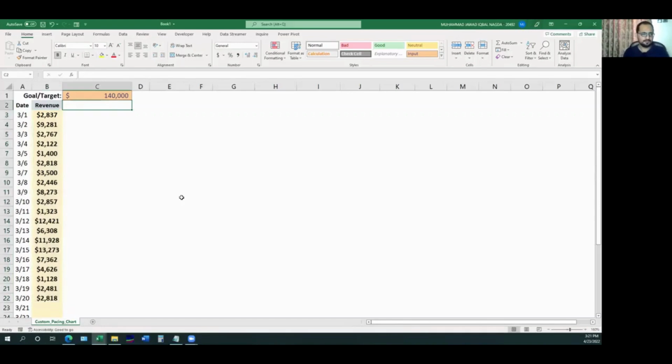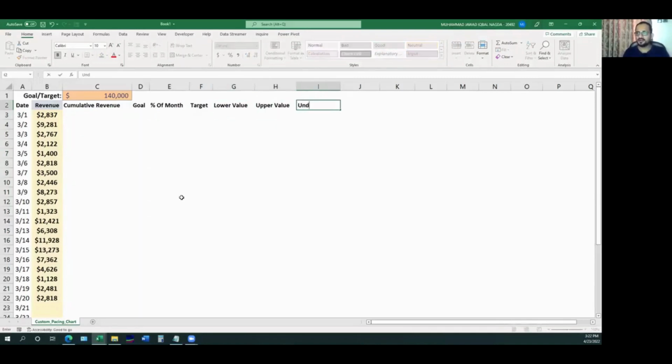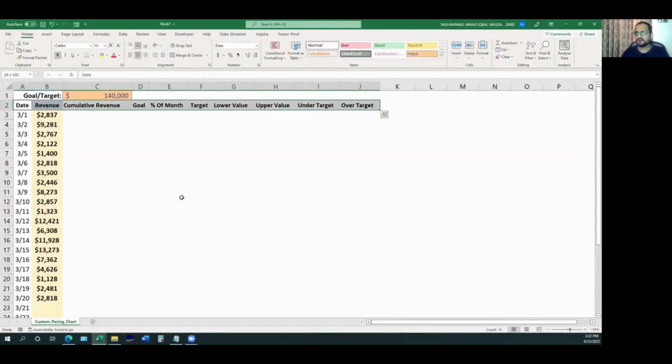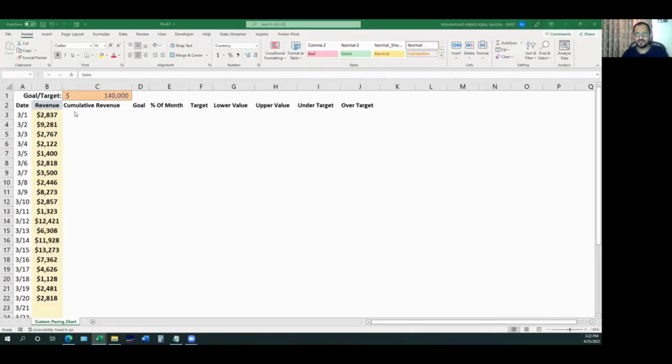So first of all, I'm going to add a number of helper columns that we will be required to use in our visuals. The first one is going to be cumulative revenue. The next one is going to be goal, then percentage of month, target, lower value, upper value, under target, and over target. So it might not be very clear already to you what the purpose of each of these columns is, but hang in there a bit. I'll show you exactly how to calculate each of these columns and how to use these columns in our visualization to make it effective.